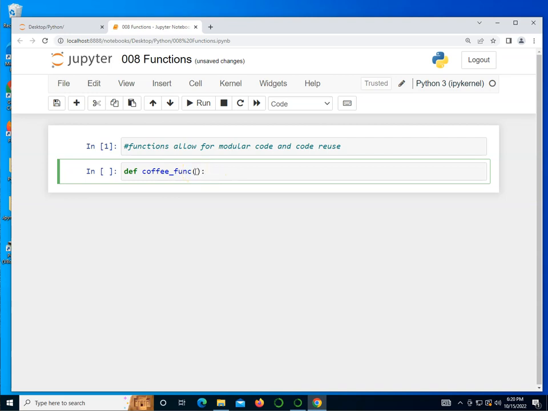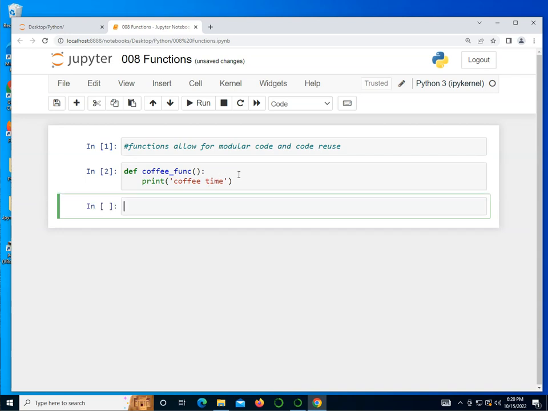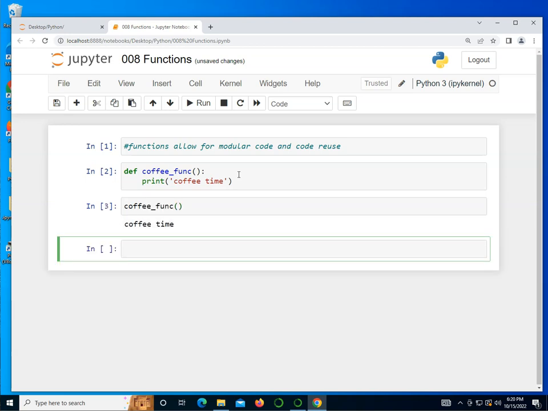I'll have several videos possibly about the various types of parameters that we can pass and how they are, but don't worry, we will cover that. Notice there is the usual indentation to keep track of a block of code, and I can say something like print, coffee time. Of course, if I execute this, nothing happens. The function is actually created. Now I can actually call it, and it prints coffee time.